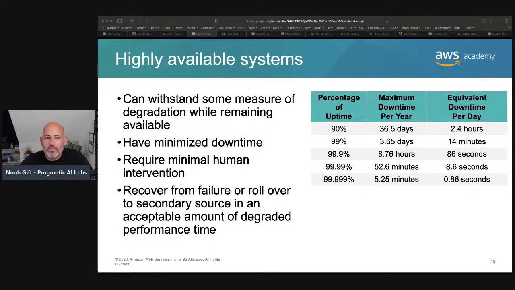These are all different things of uptime. The equivalent in a 99.999% environment would be not even 1 second. It'd be 0.86 seconds. So it's important to consider what it means when you hear someone say 99.999. It really means they're almost never down.